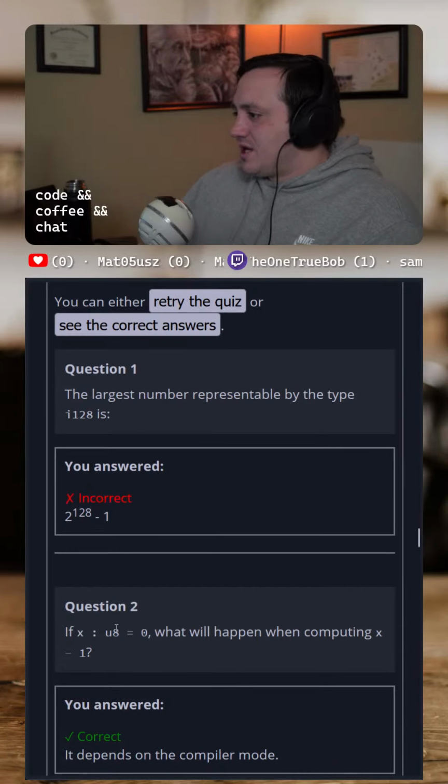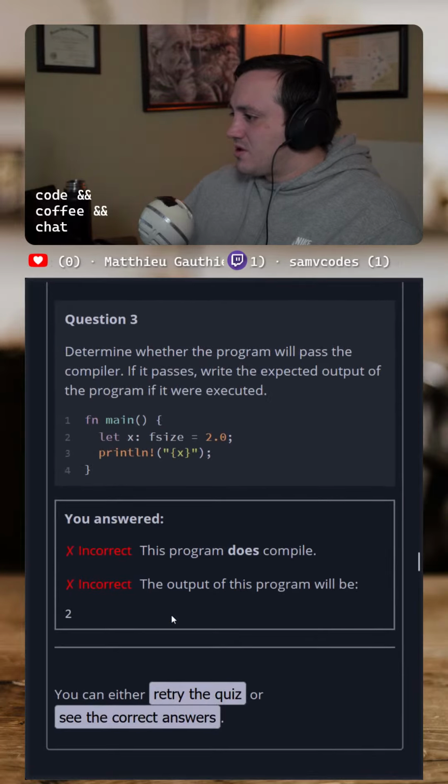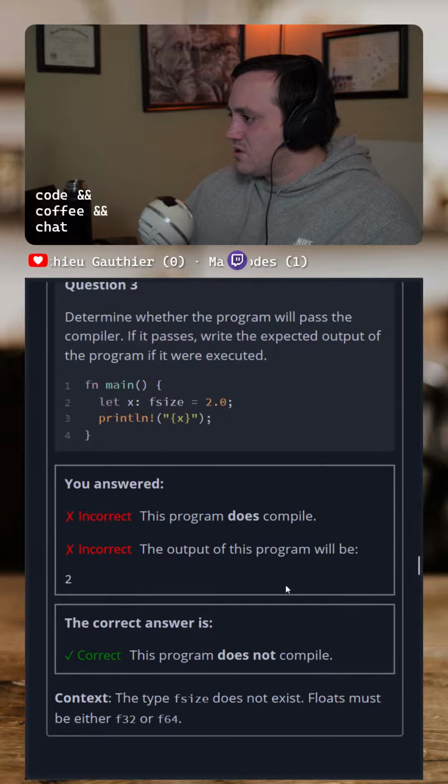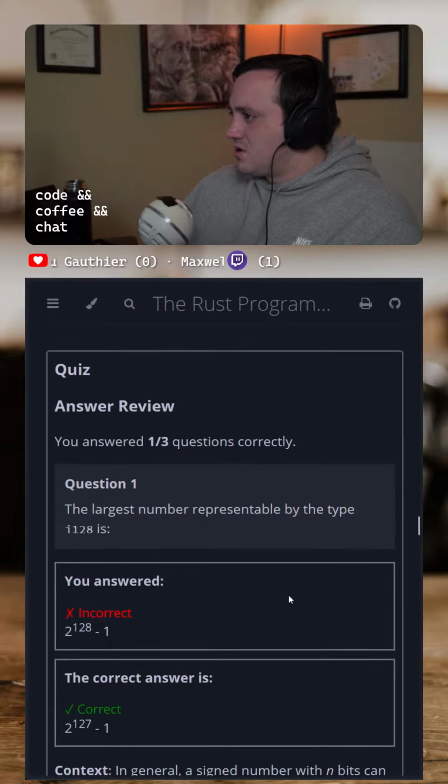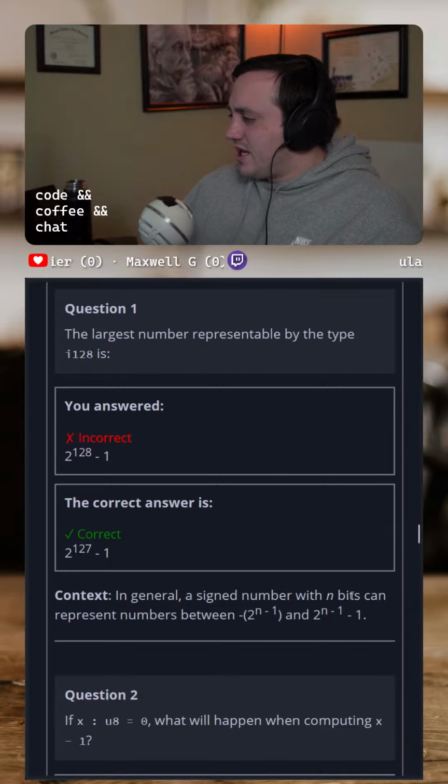So, 2 to the 128th minus 1. The largest number representable by the type is. Determine whether the program does compile. The output of this program will be 2. In general, a signed number with n bits can represent numbers between negative 2 to the n minus 1 and 2 to the n minus 1, minus 1.